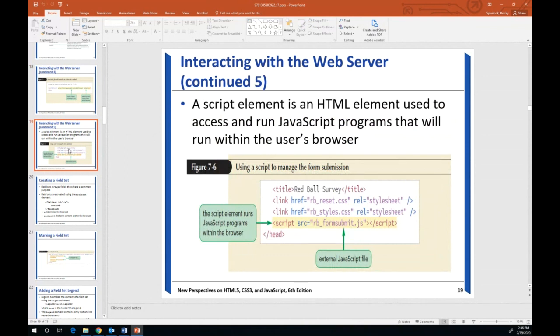With forms, you're going to use a lot of JavaScript when you're working with forms, and when you get into the next course, you will see this as well. The script element is an HTML element used to access and run JavaScript programs that run within the user's browser. So we're going to have the script element, and it's going to run this JavaScript file. This is an external JavaScript file, really similar to external CSS. You can also have an external JavaScript file as well.